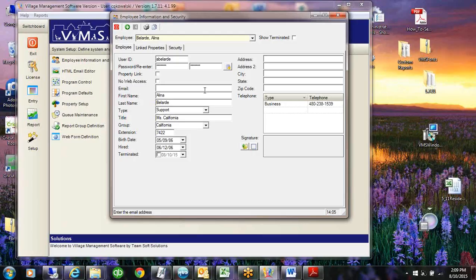So if you want them to receive emails or to be on letters, you'll need to fill out the email address, their first name and the last name. Now, if this employee quits, you would come in here and put a termination date.